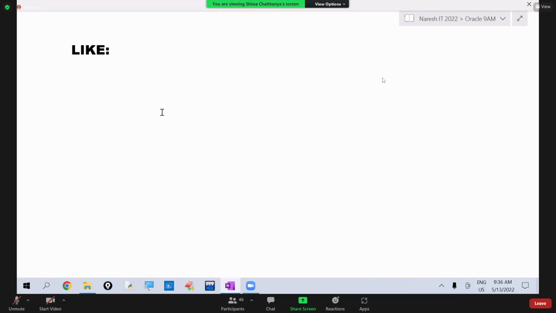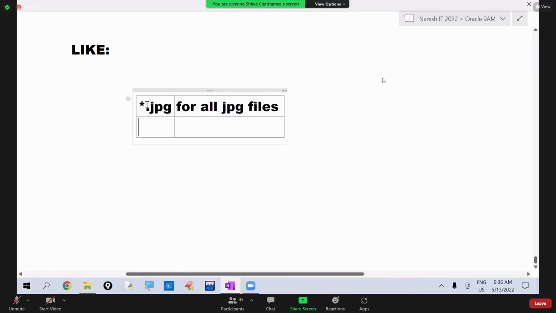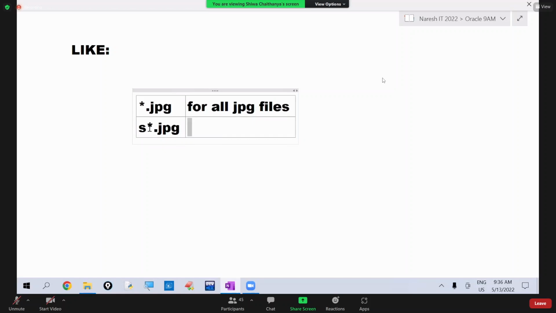To search for all JPG files, what is the extension? .jpg. To replace any file name, what do we write? Star. So star.jpg means for which files will it search now? For all JPG files it will search. Here star means any file name can be there. For example, I'm writing s*.jpg. What is the meaning of this? First it searches for JPG files which start with S. The first character must be S, and any remaining characters can be there. Here star is used to replace zero or any number of characters. That is the point we have to understand.